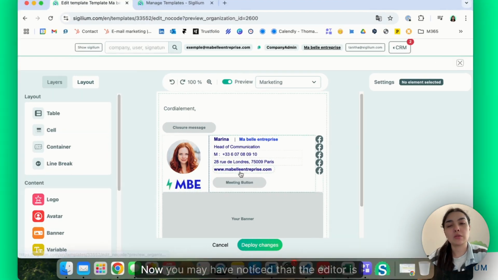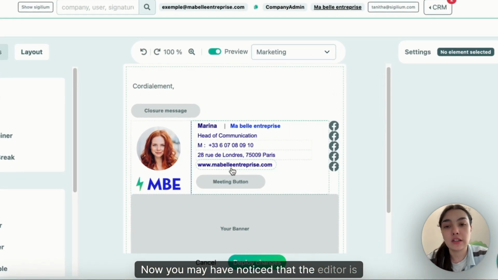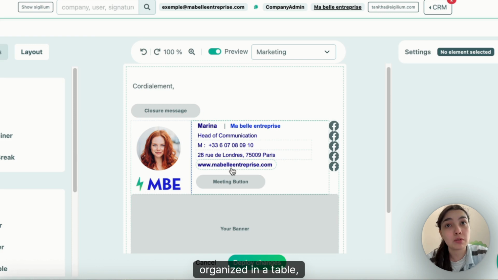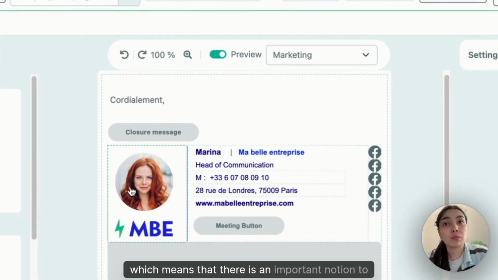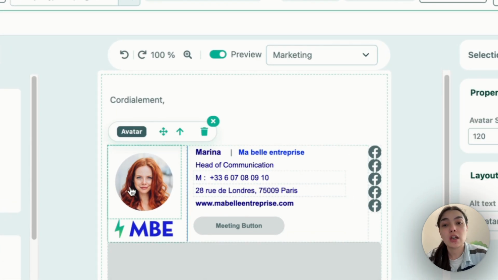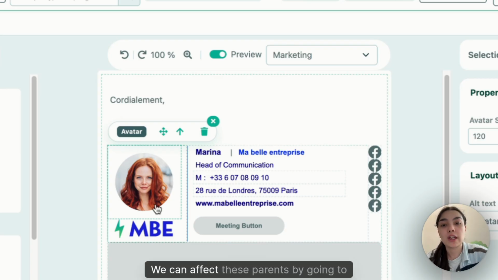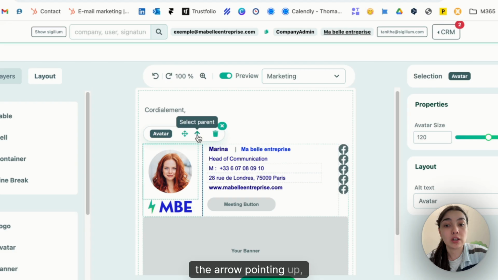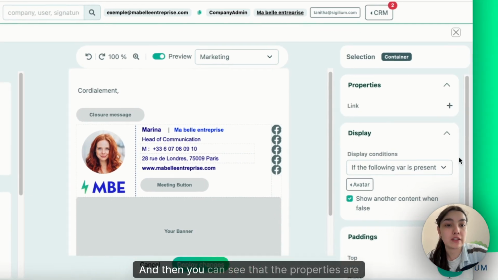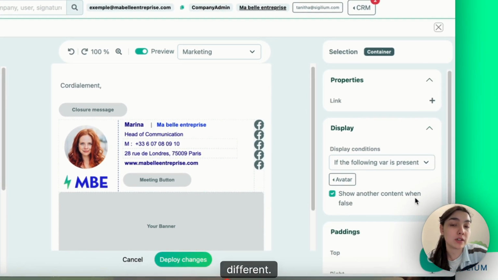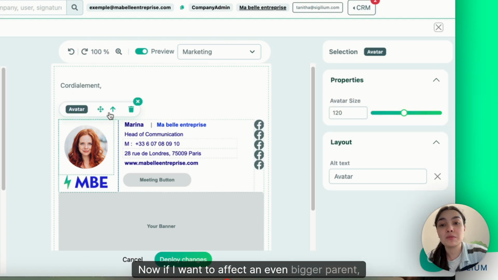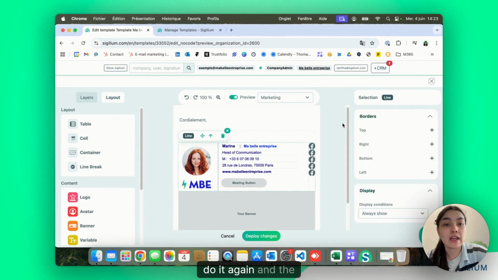Now you may have noticed that the editor is organized in a table, which means that there is an important notion to have in mind. An element is part of a bigger cell, which we call a parent. We can affect these parents by going to the arrow pointing up, select parent, and then you can see that the properties are different. Now, if I want to affect an even bigger parent, I'll do it again, and the properties are different once again.